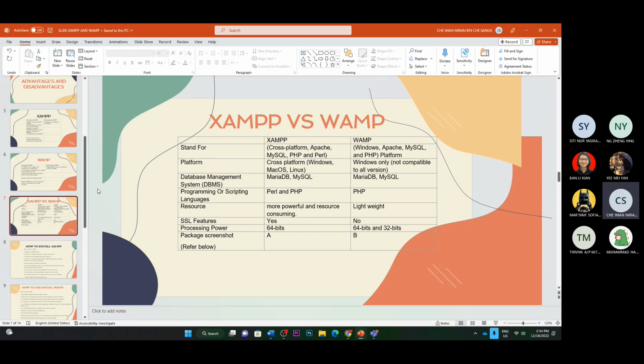XAMPP versus XAMPP. XAMPP stands for cross-platform, Apache, MySQL, PHP, and Perl. Manakala XAMPP is Windows, Apache, MySQL, and PHP. Platform for XAMPP is cross-platform: Windows, macOS, and Linux. Manakala platform for XAMPP, Windows only.